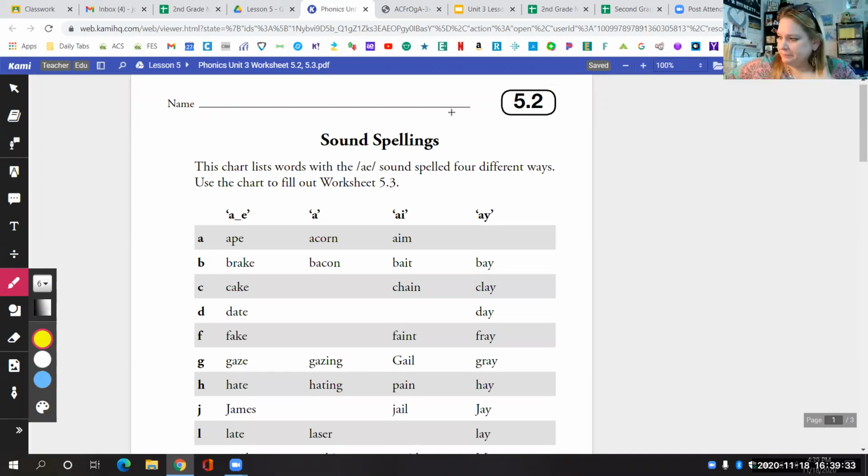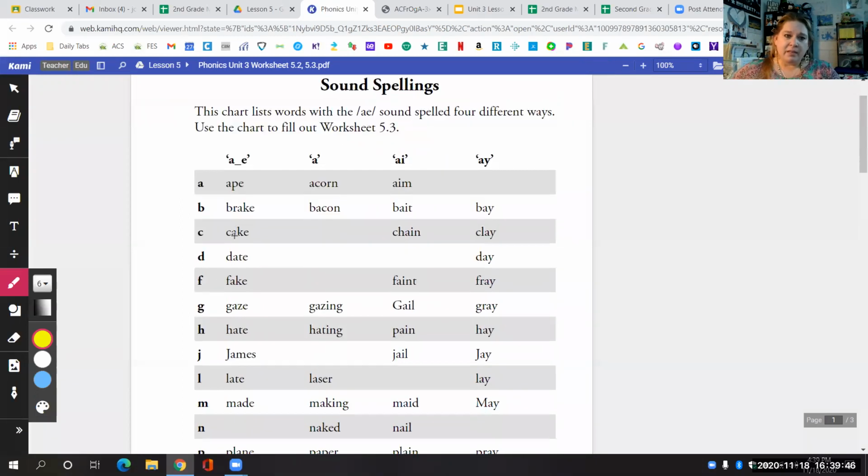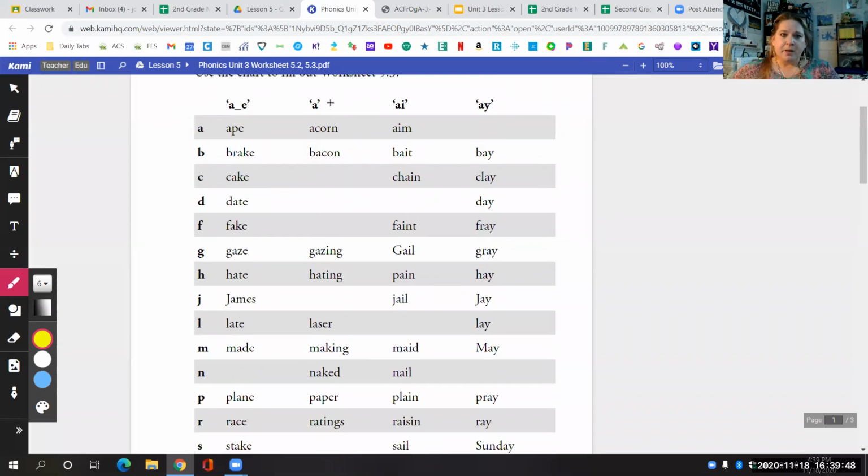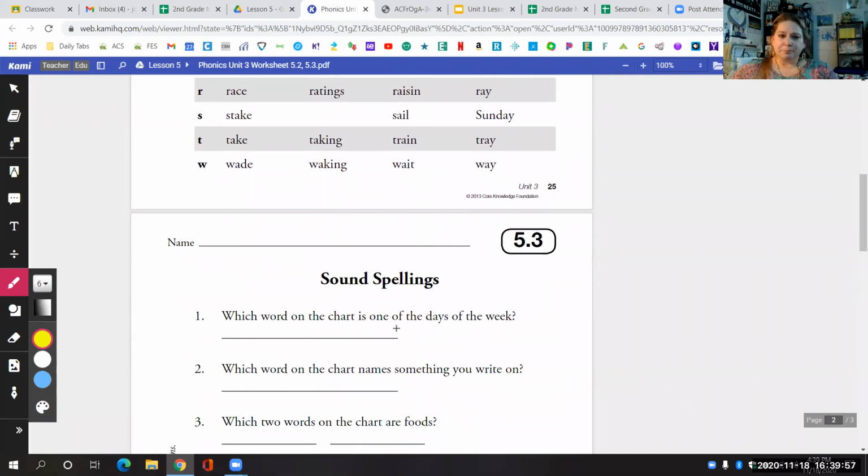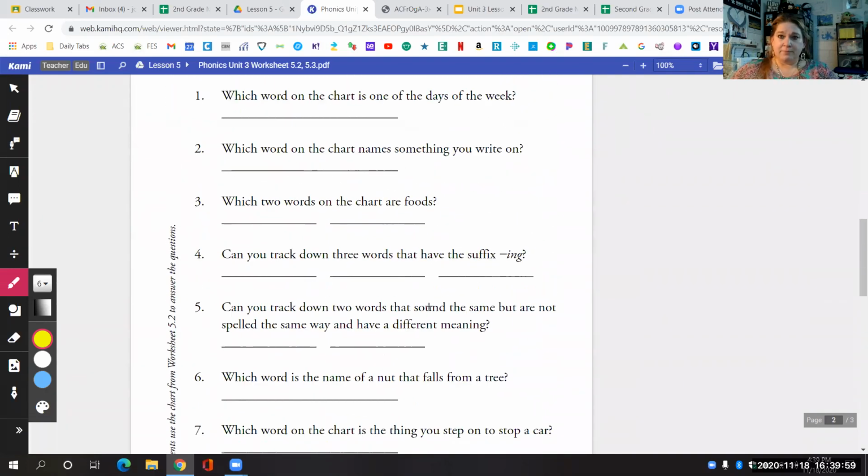All right, so what we're going to do, we're going to look at this chart of words with the long A sound. They are put in columns. All of these words have AE. All of these words have A. All of these words have AI, and all of these words have AY. And then we're going to answer questions on these 2 pages, okay?